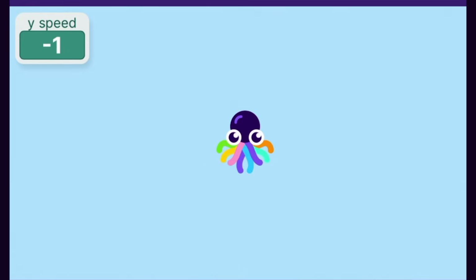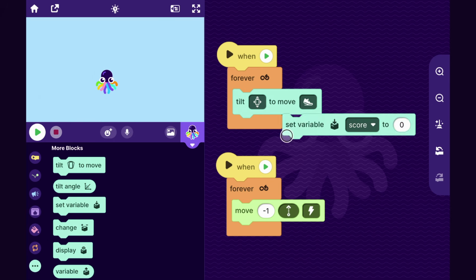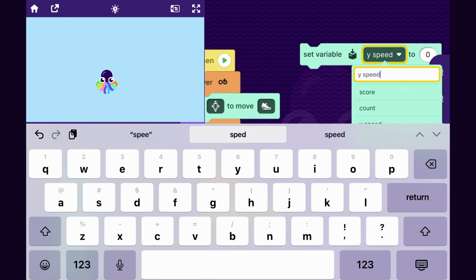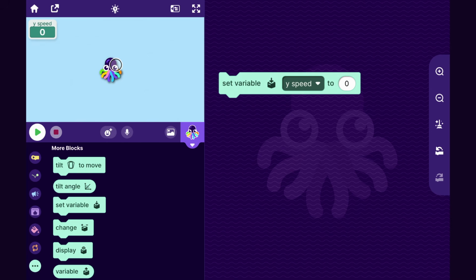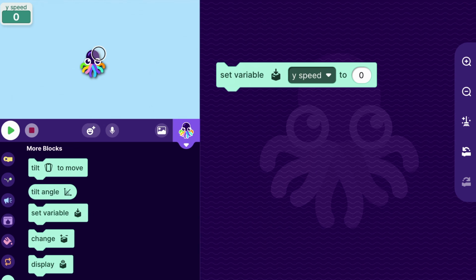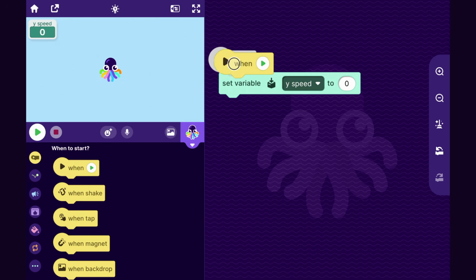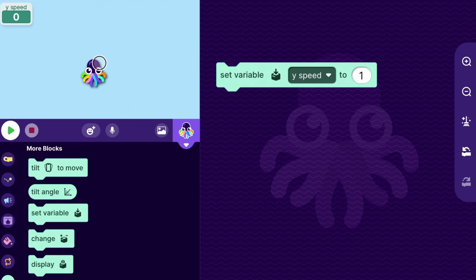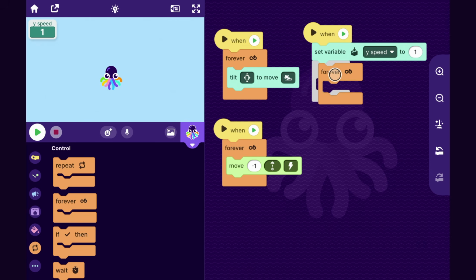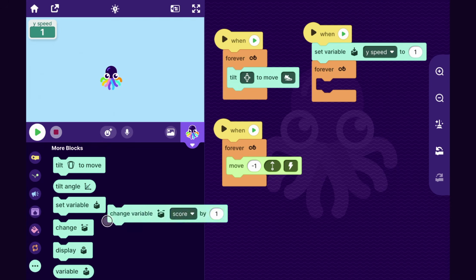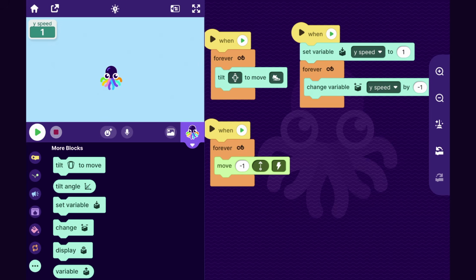This is pretty good for having the octopus go down at a steady rate, but what if we want the octopus to be able to fall faster and faster? To do that, we can make a variable and call it y speed, and we can use this variable to control the y speed, so the speed upward or the speed downward, of the octopus. When the game starts, I'll set the y speed to 1. So it's like the octopus starts with a little bit of speed in the positive direction. Then every second of the game, we can change y speed by -1. So the y speed is just getting lower and lower and lower. Let's just try that out.